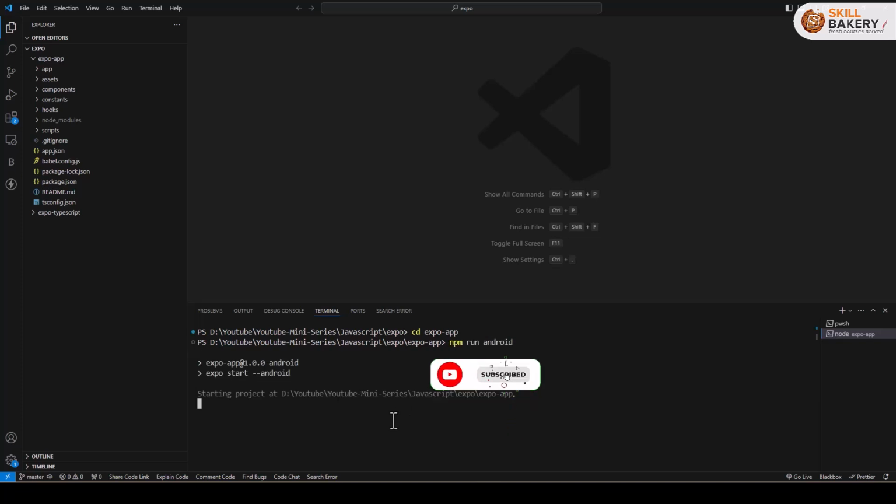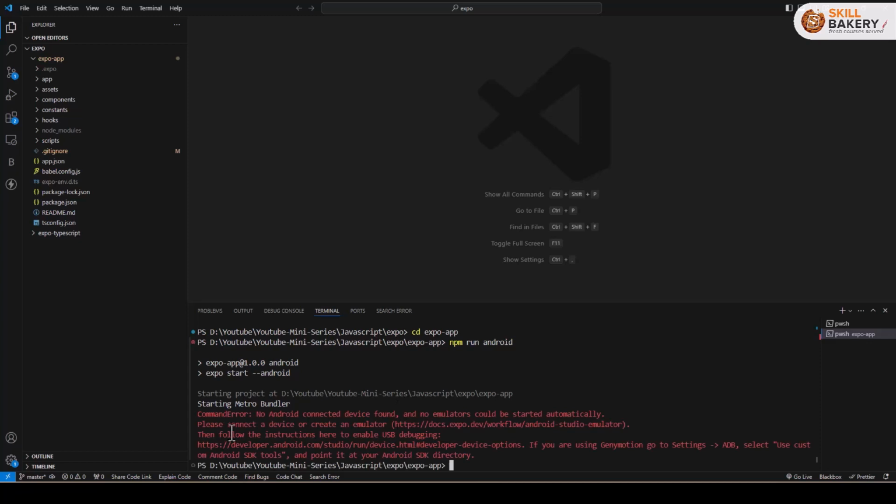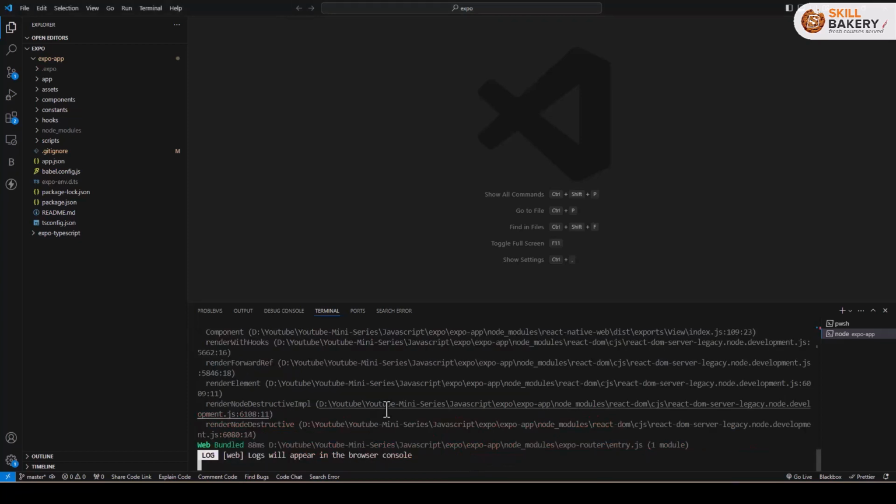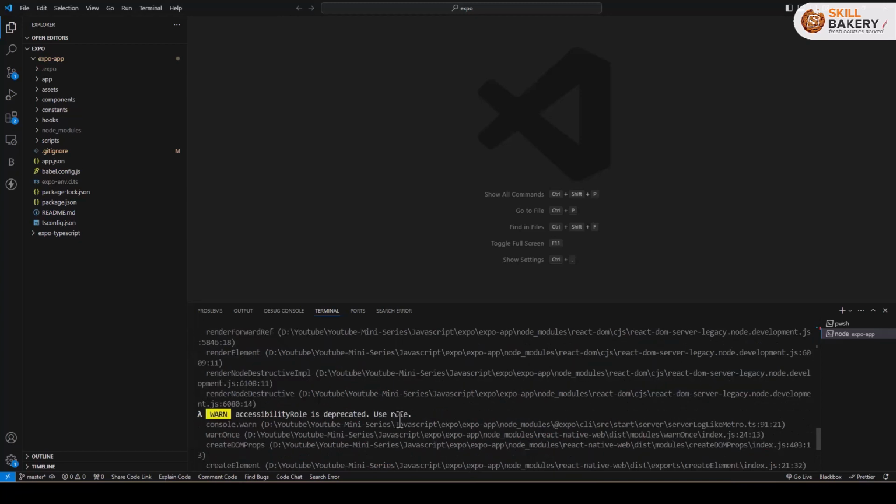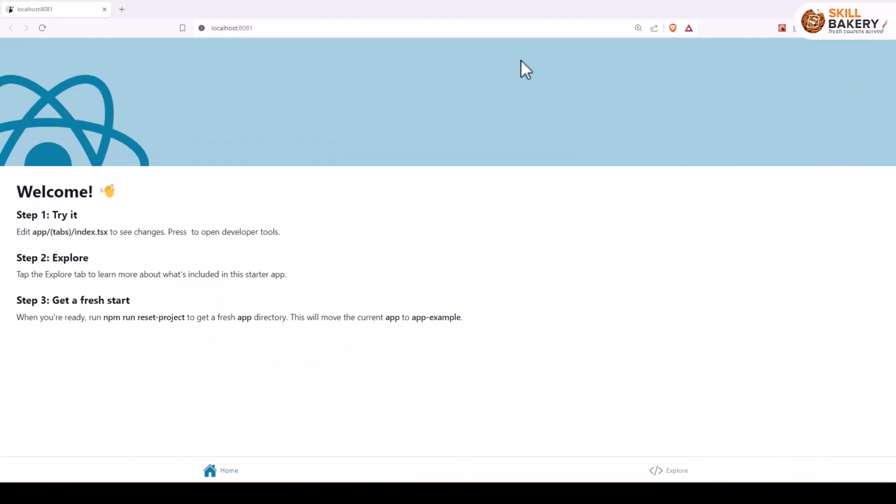Press enter, and here it has now started the Metro bundler, and you can see some files are being generated, and here it says no Android connected device found and no emulators could be started automatically. So the next thing that we can do is go ahead and try the web option over here. So we'll say npm run web, and here the project is now running in the browser. There we go, we have this page coming up.